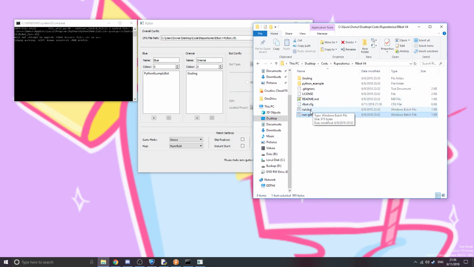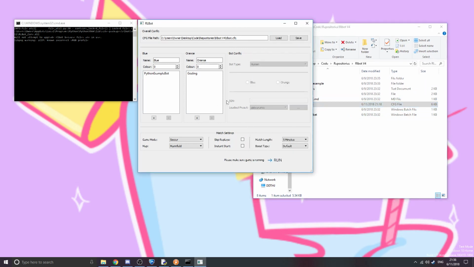You can use the run.bat with the config file by itself, but this is the config file in a very easy to manipulate format. So I think we're going to stick with this the whole series. When you first run this, you'll probably have Python example bot. Match length will probably be unlimited because I guess they thought that was a good default. And of course, you're going to have different presets over here.